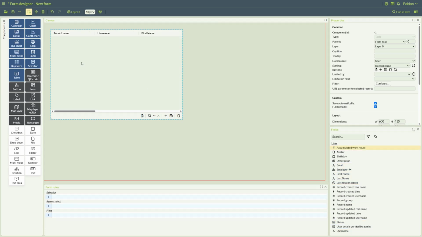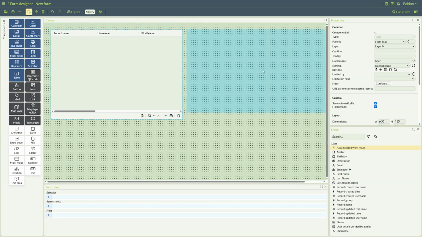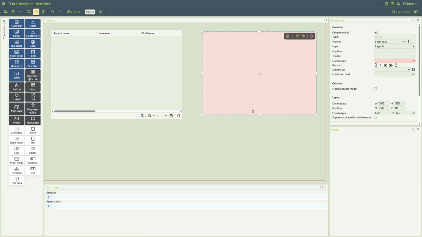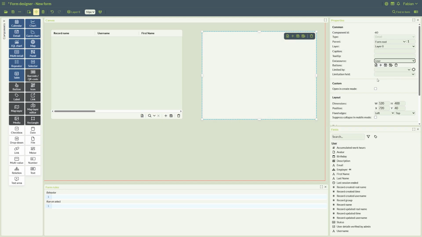If we need to see a large quantity of fields for a specific record, the Detail section provides a better view for the user. Once again, we'll select the user record table as our data source. Since the Detailed section only displays fields from a single record, we also need to specify what record to display. We can do this with the Limited By and Limitation Field properties.